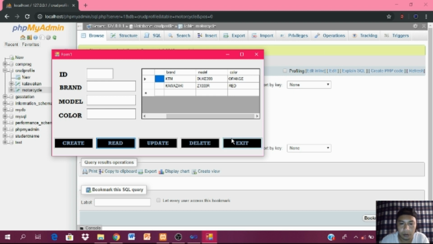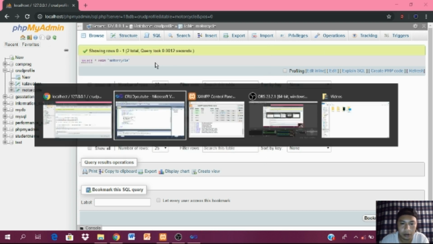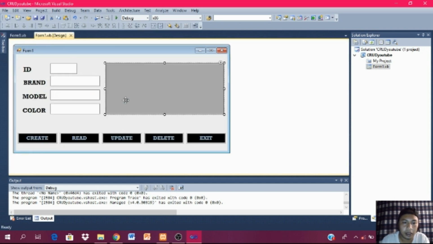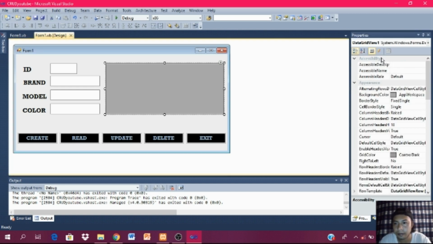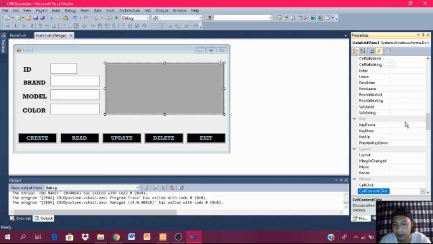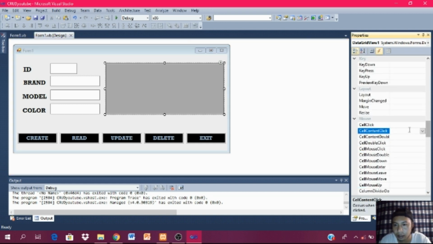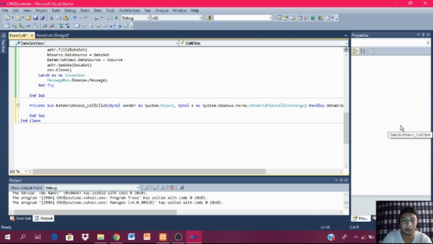So now we're going to work on update. So we cannot update guys if our data is not put in these TextBox 1, 2, 3, and 4. So we need to transfer that data into these text boxes. So just simply click this DataGridView, then find the properties, then click events, then find CellClick, this one here. CellClick.